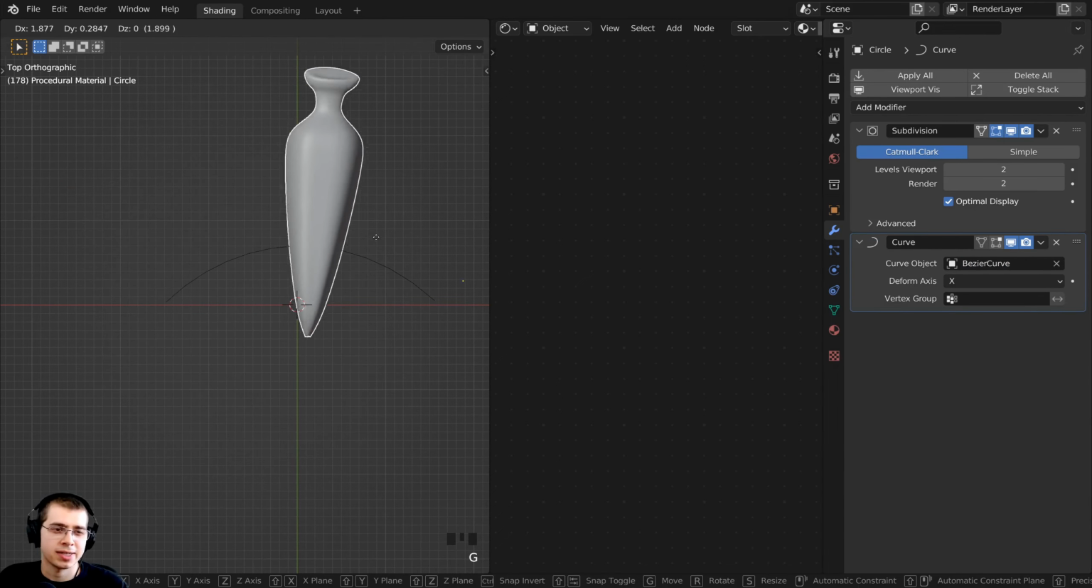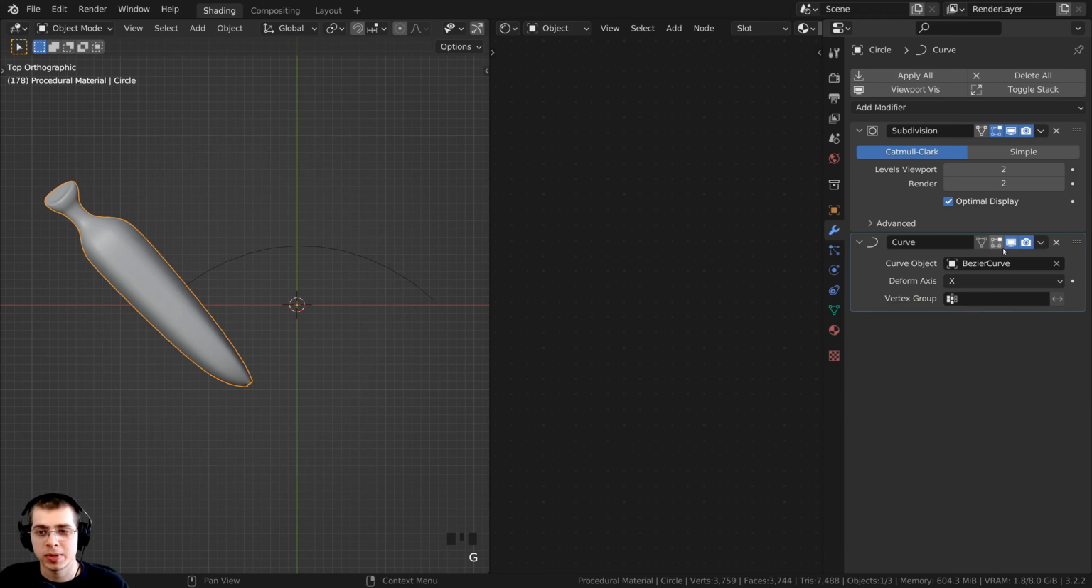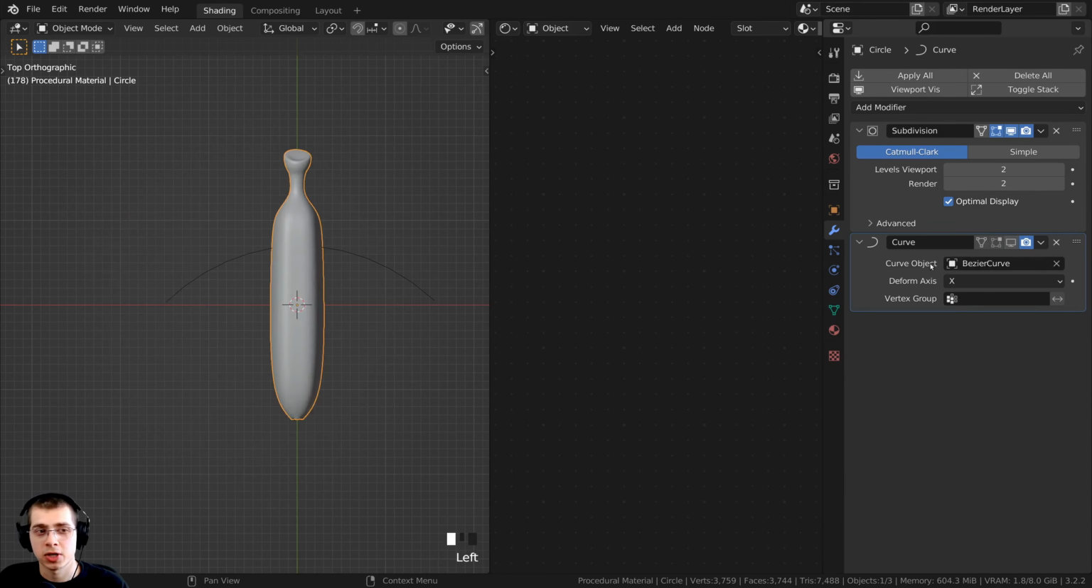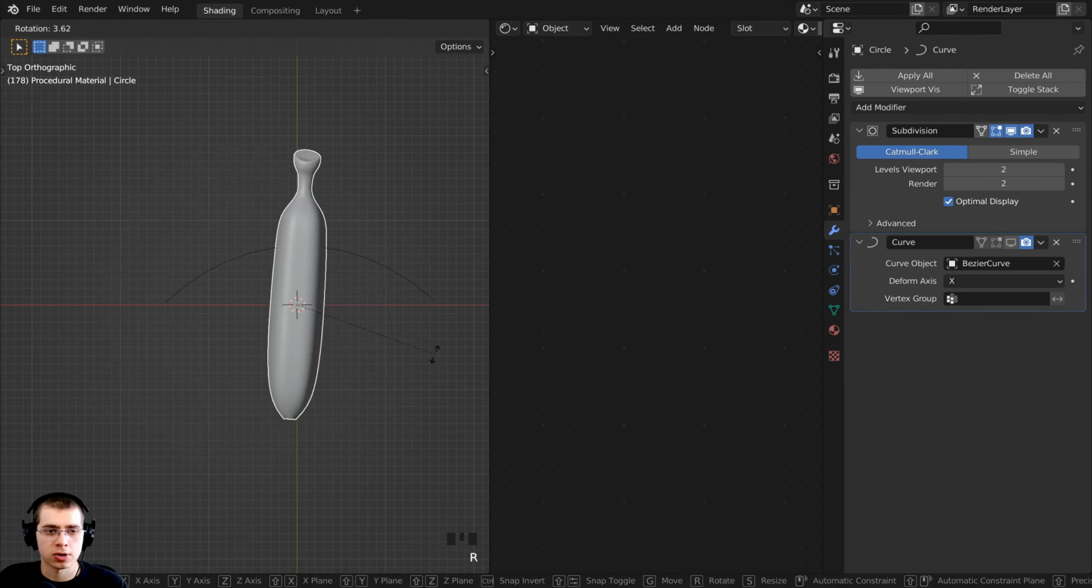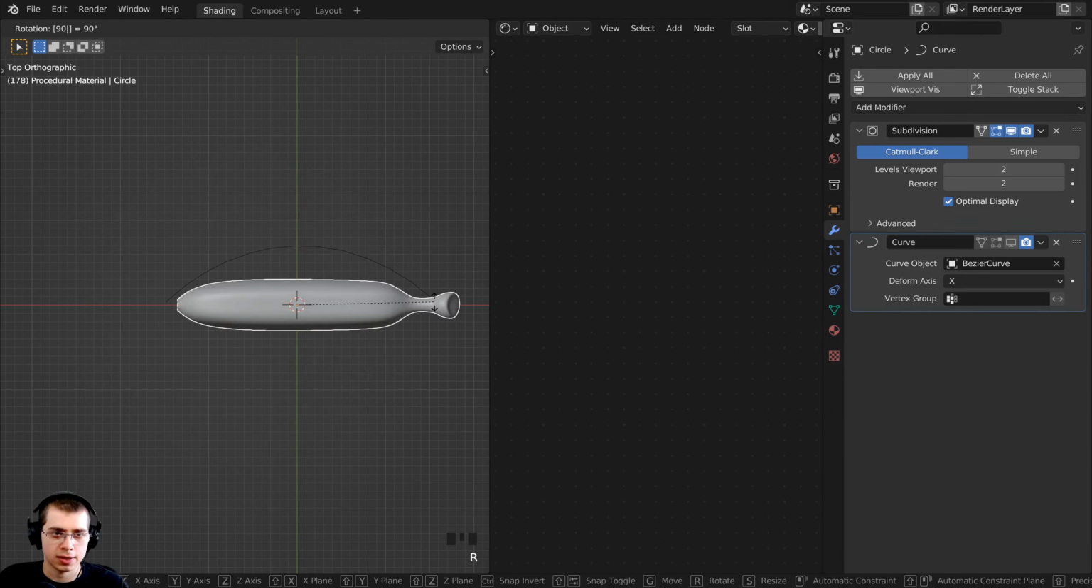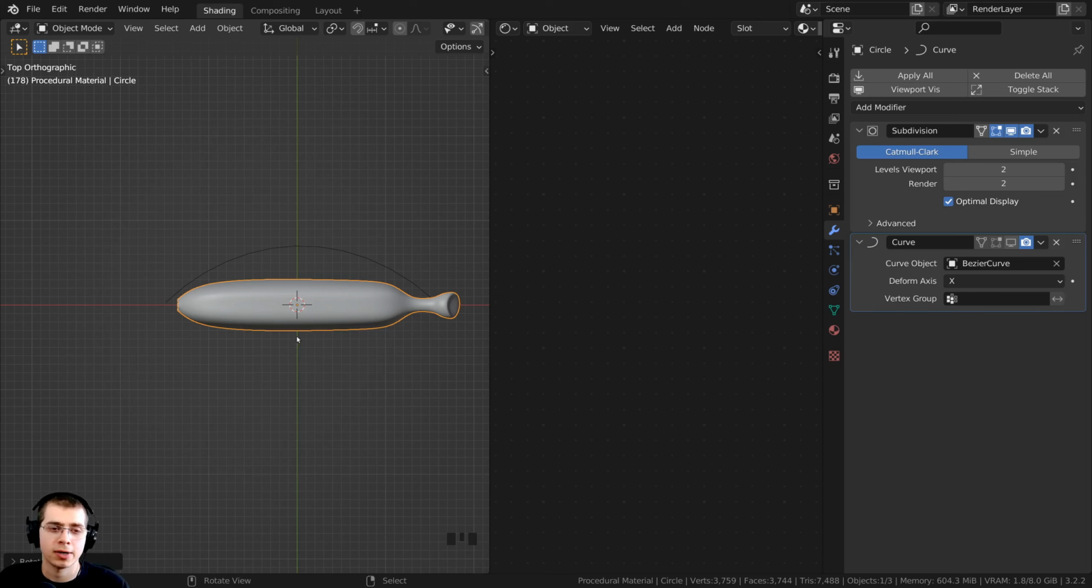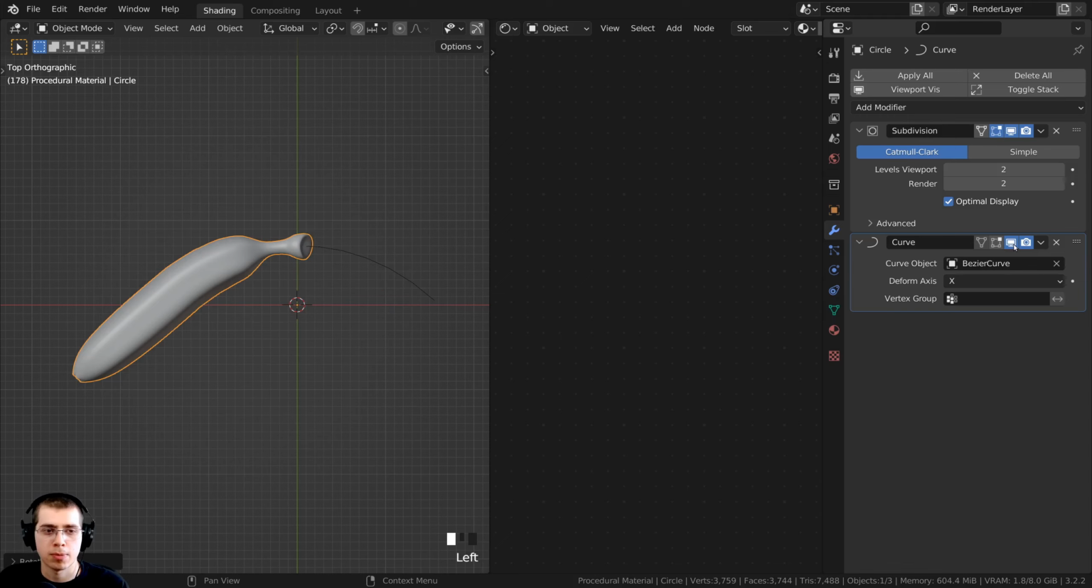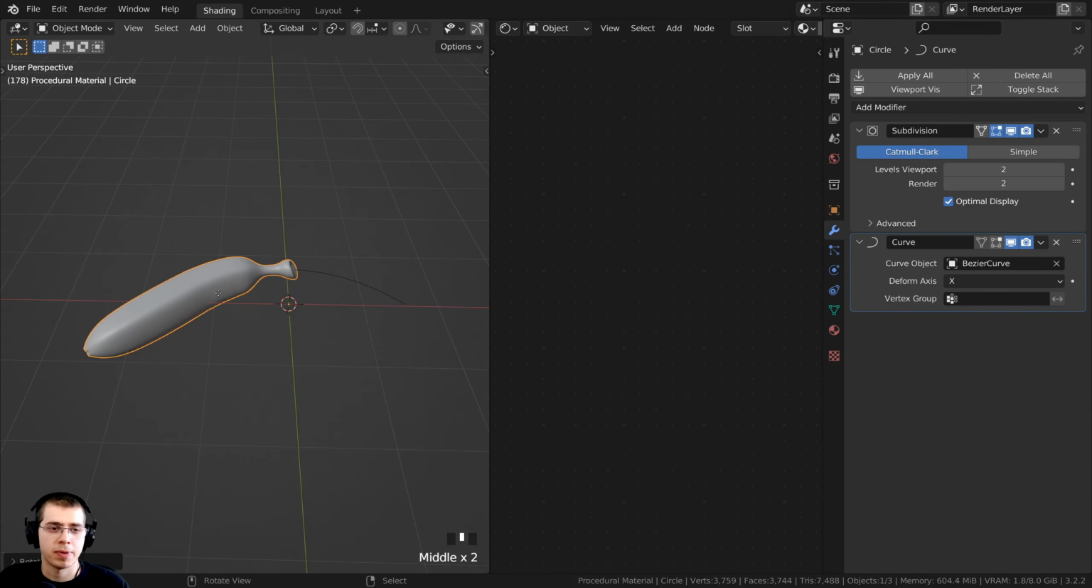Now you can see the banana is acting a bit weird, so what I'm going to do is click on this little monitor icon, and this way we won't be able to see the curve modifier. So I can now hit R to rotate, and let's type in 9, 0, and enter to rotate the banana over by 90 degrees. And I can now click on this button to preview the modifier again. So that is much better. So now the banana is actually following the shape of the curve.